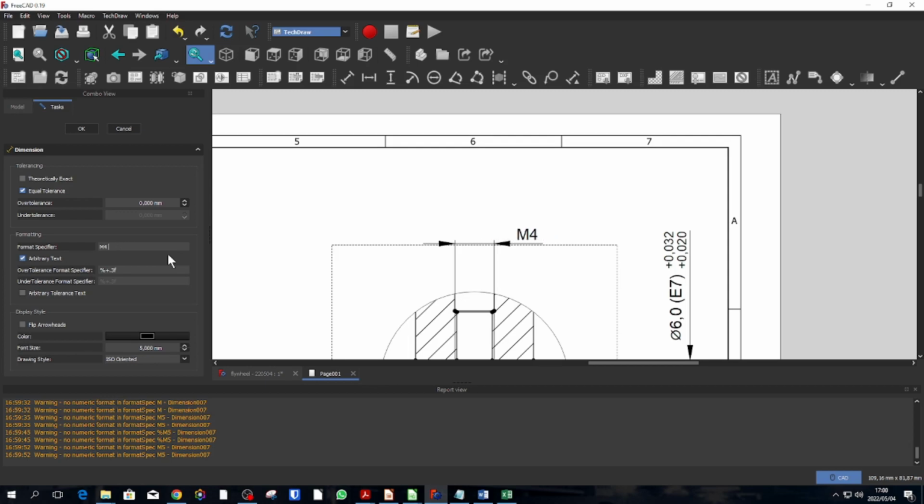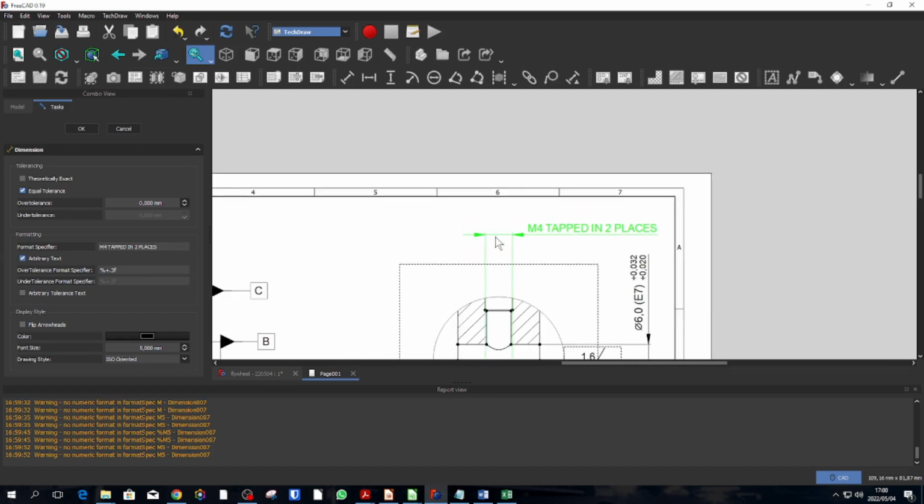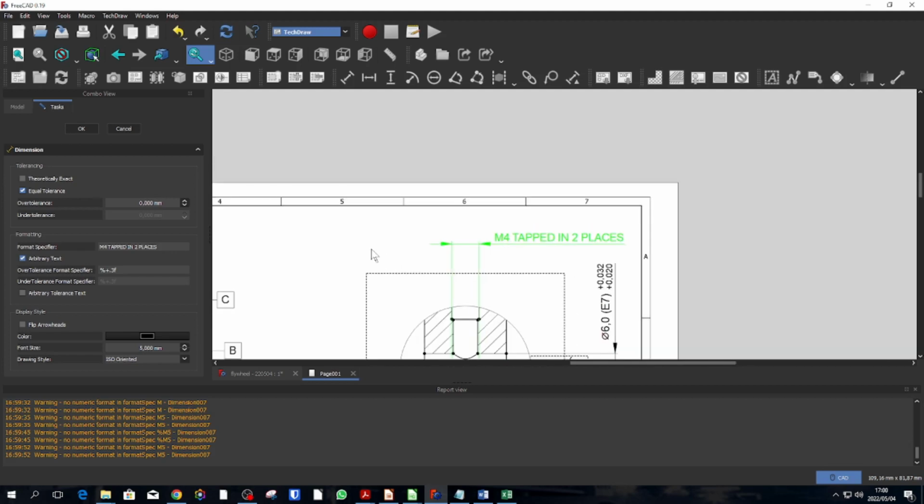That's not going to work. I think it's not. We don't have M4 in 2 places. No, that's okay. You can also say, just to make sure, tapped in 2 places. Okay, if you like, you can do that, and we just need to then specify the concentricity of these two tapped holes relative to datum C.